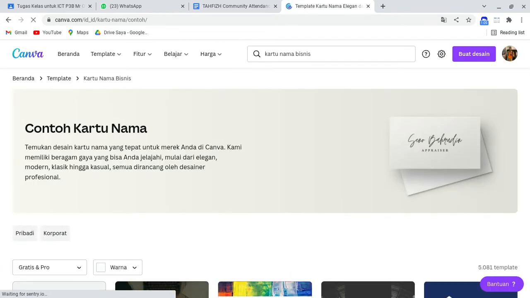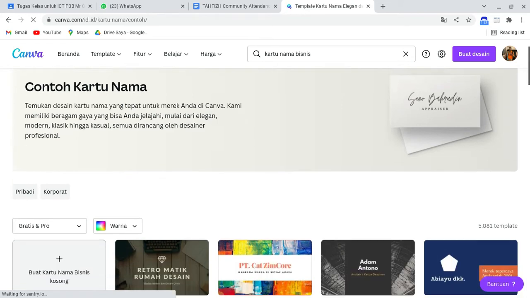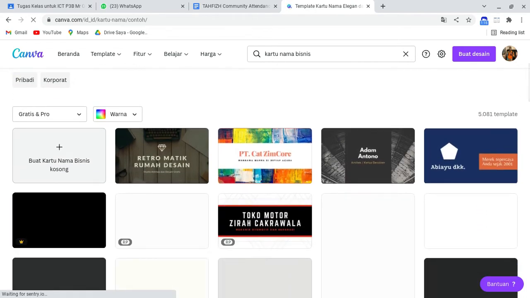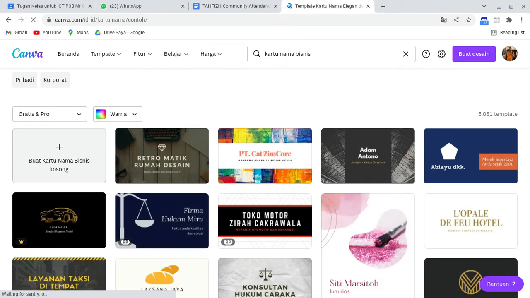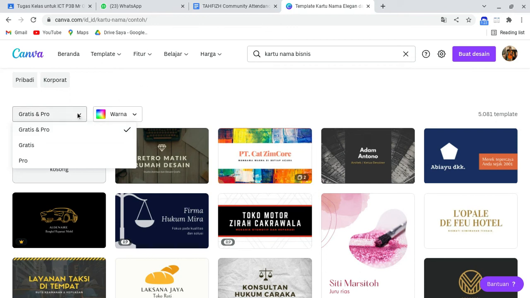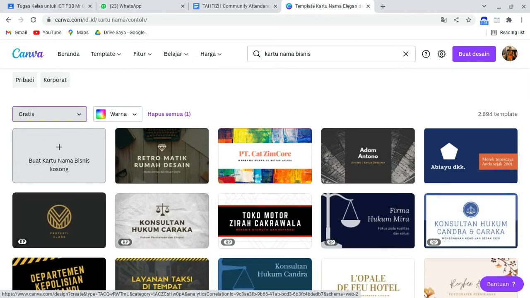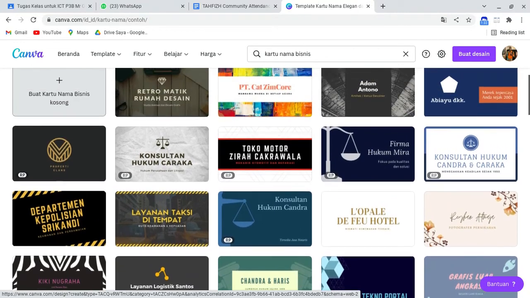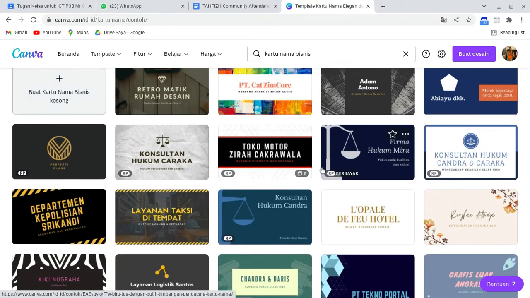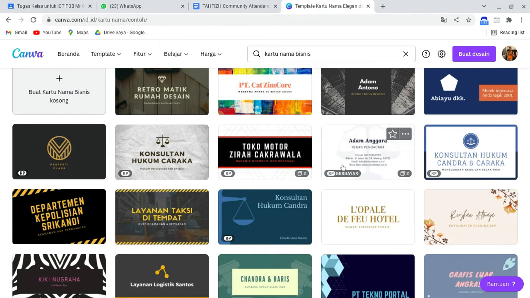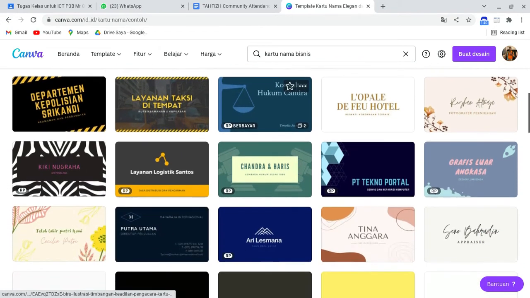Okay, let's processing. Okay, done. And everyone, remember just change to free only, not free and pro. Just click it, everyone, and just free only. And then try to find the ones without the crown. The ones with the crown or berbayar, it means you should pay. Just choose the free one.